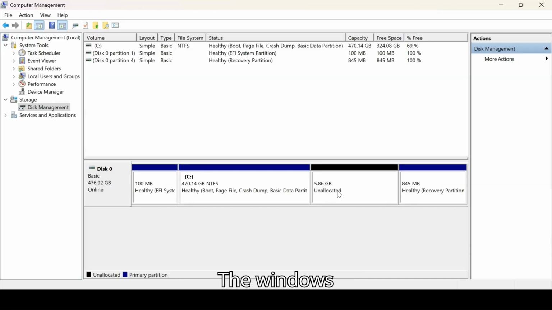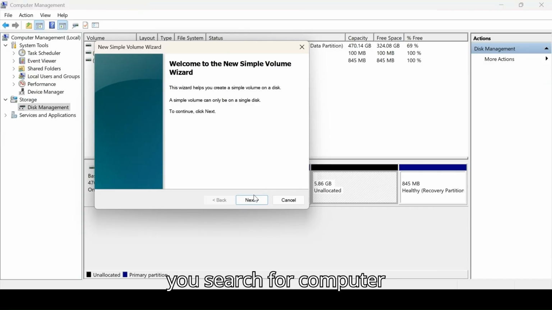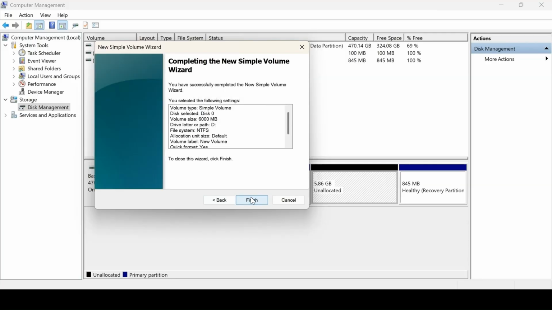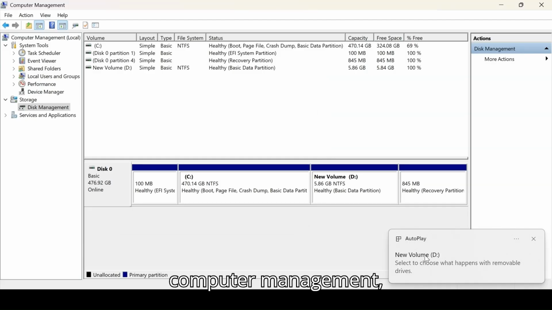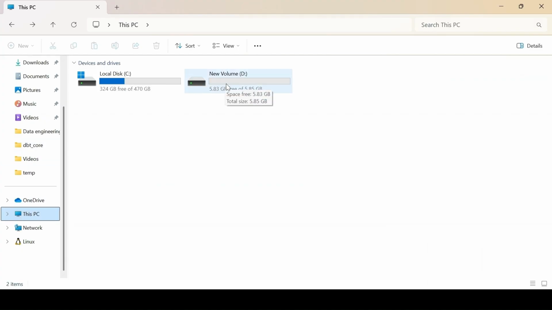We need to allocate it to a particular drive. How do we allocate it? Right click on it again, click on new simple volume, click on next. You don't have to change anything, you just click next. You see the name of the drive is D here. Just click next, next, then finish. That means you are done. You can see now you have a new volume D drive. When you come to your file manager and click on it, you can see you have a new D drive, which is basically how to partition your drive.